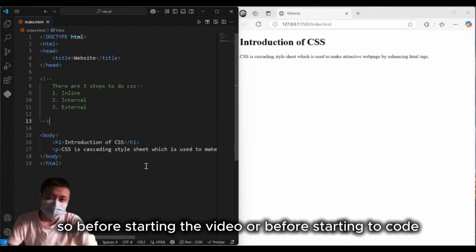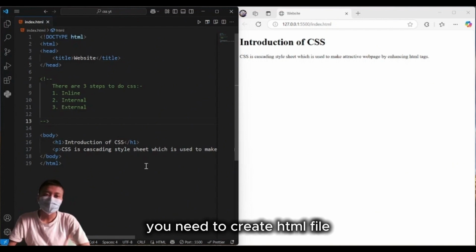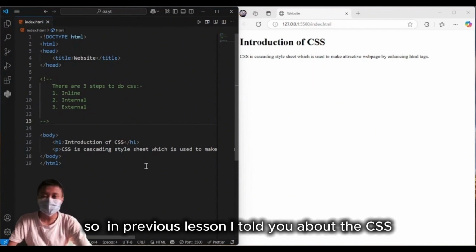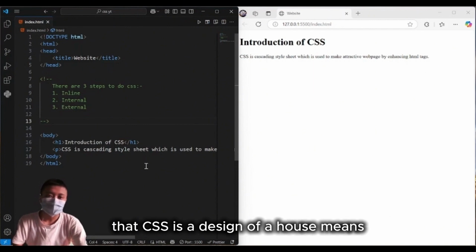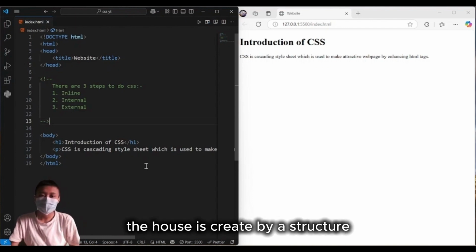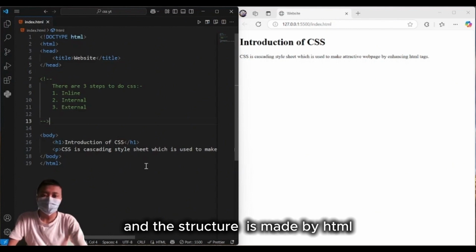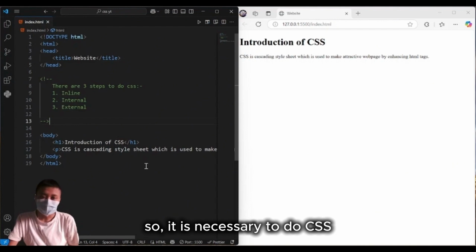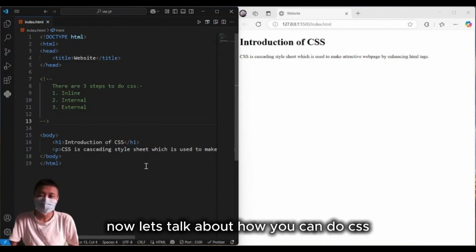So before starting the code, you need to create HTML. It is necessary for CSS. In the previous lesson I told you that CSS is the design of a house, meaning the house is created by a structure, and that structure is made by the HTML. So you need to create the HTML first of all. It is very necessary to do CSS.